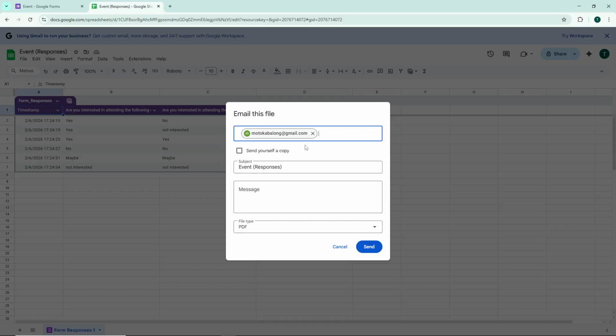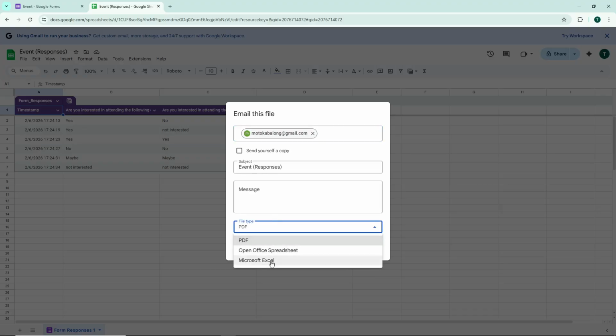Before you hit send, you'll want to choose the file format. Navigate to the file type section and click the drop-down menu. From the options available, select Microsoft Excel. This format is widely compatible and ensures that your recipient can open and work with the file even if they don't use Google Sheets. Finally, once everything looks good, click Send.